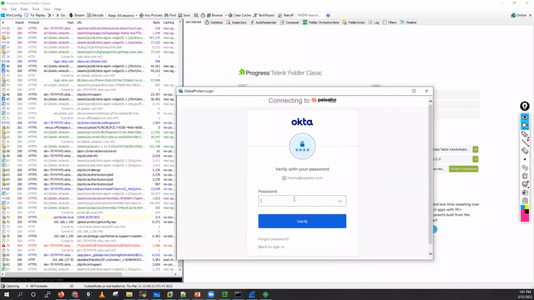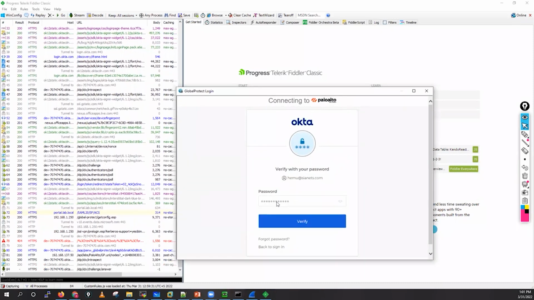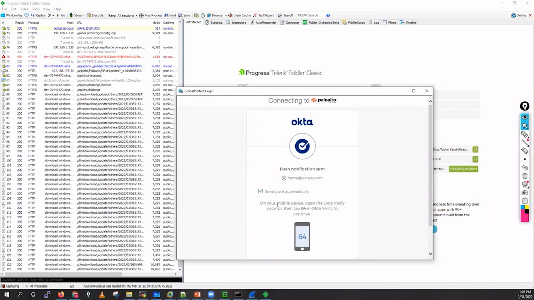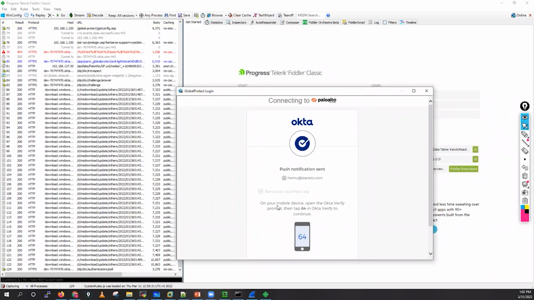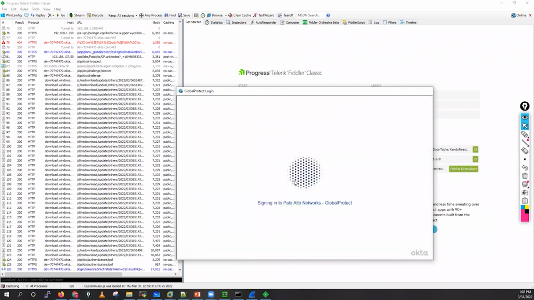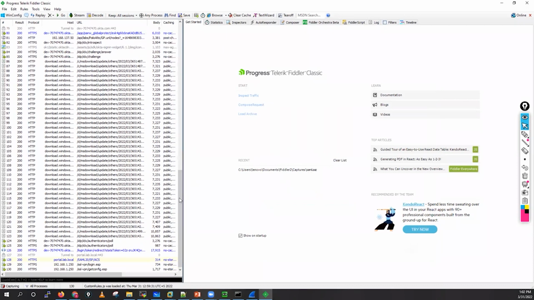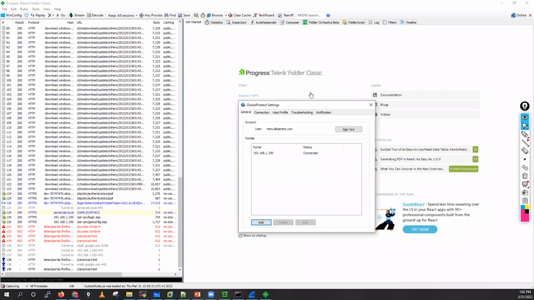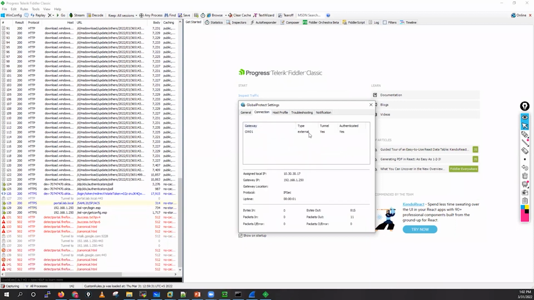Again, I have to authenticate against my gateway. This time I'm using my Palo Alto adapter, guys. Just remember, I will get the notification again, which is 64 on my phone. I click on 64. Just wait here. Now see, my GP is connected. Status is connected. I get all the details.